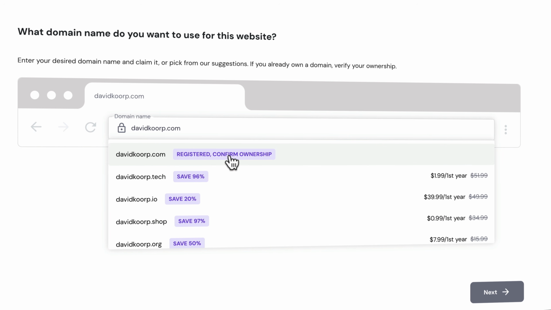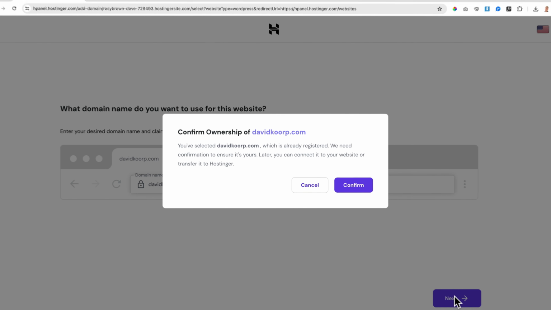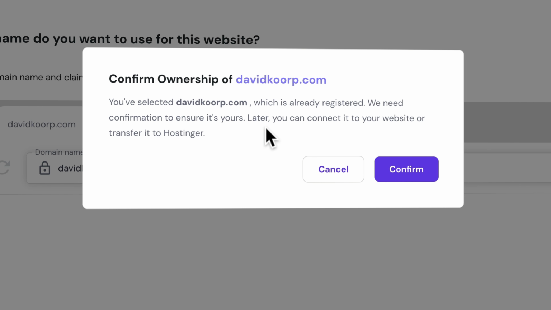It is already registered, so I need to confirm my ownership. So I click over here. I click on Next. You've selected this domain, which already registers. We need confirmation to ensure it's yours. Later, you can connect it to your website or transfer it to Hostinger. So we can do both.